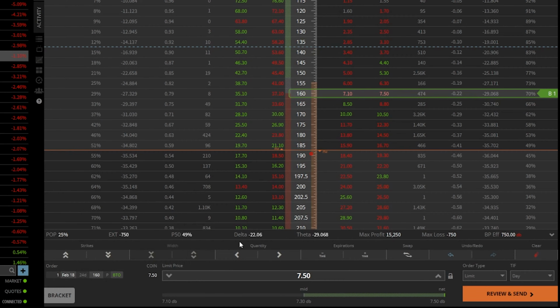That is also made apparent by our overall delta, which is now a negative number, telling us that we have a bearish bias on this position. We want it to go down, and every dollar it goes down, we're making 22 bucks. To the right of that, we can still see that theta is going against us, so we are still losing money due to time decay, and we're losing about 29 bucks a day.